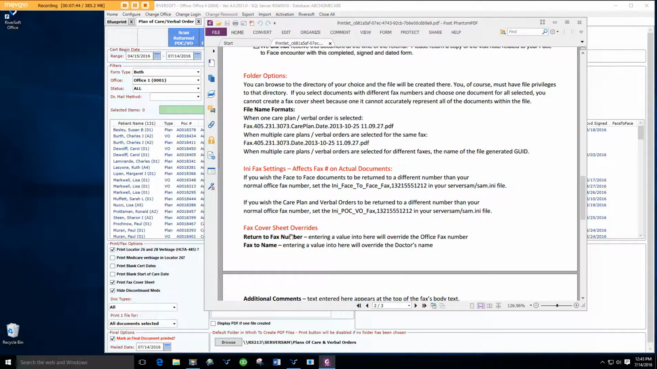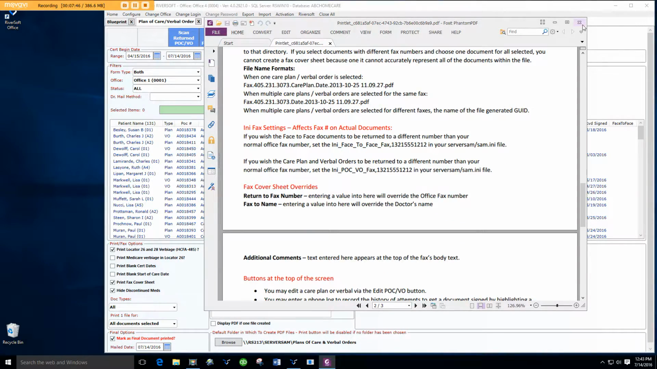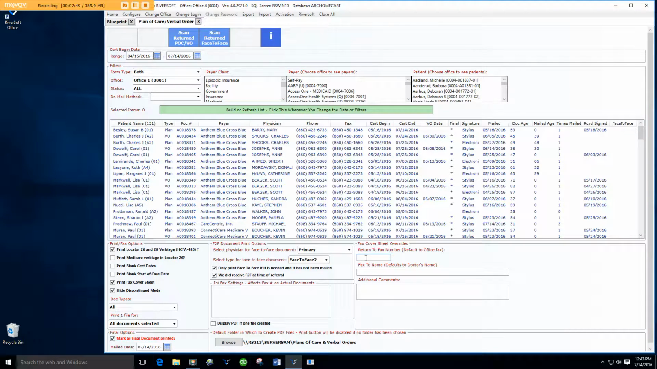Okay, then we've got your fax cover sheet overrides. They're right here. So you can override the return to fax number, the fax to name, or you can add additional comments to the fax. This will appear at the very top of the body text on your fax cover sheet. And then down here, like I said, this is where you record where your default folder is, where all these PDFs are going to be written.